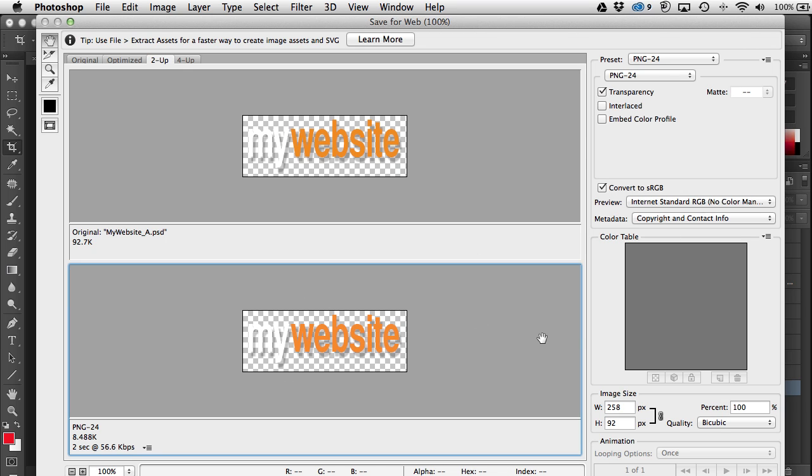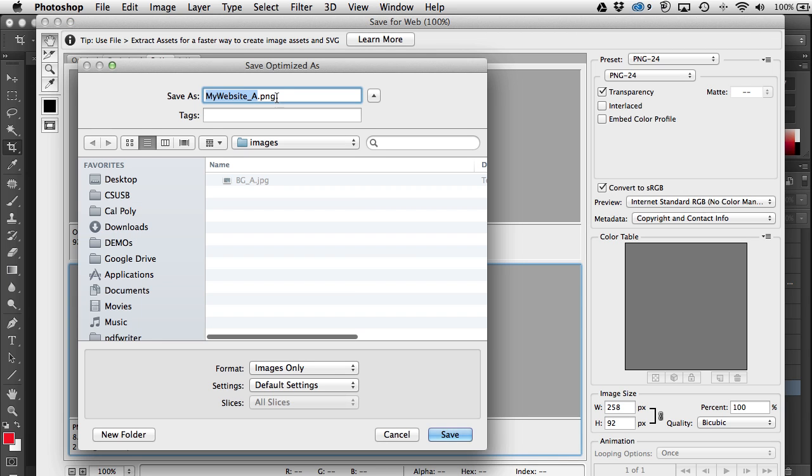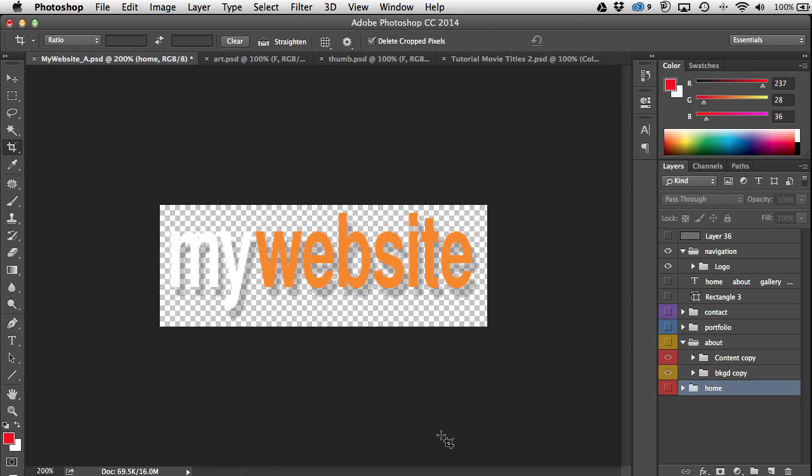Not a lot of other stuff I can do, so I'm just going to go ahead and say save. And when I do, it will have the suffix .png, and we'll call this one logo. I never use capital letters when I'm doing web work. I will explain that in another movie, and then I'll just say save.